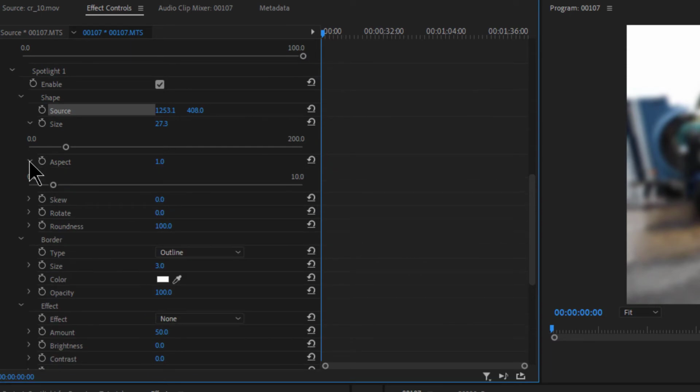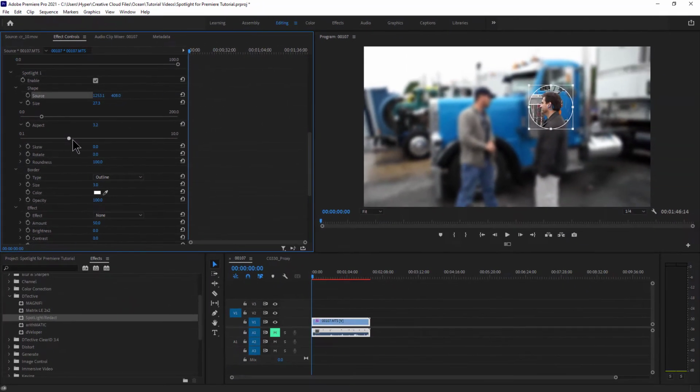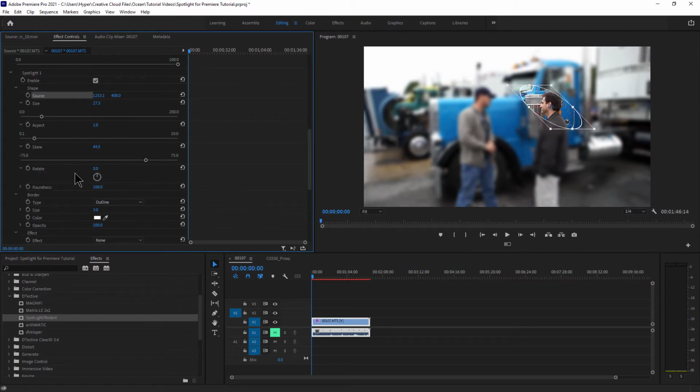Okay, and then you have aspect. That makes it into more of an oval shape versus a circle. All right. And we can undo that, put it back to a circle. Skew just skews the effect, like so. I can then rotate it if I like, as you can see.